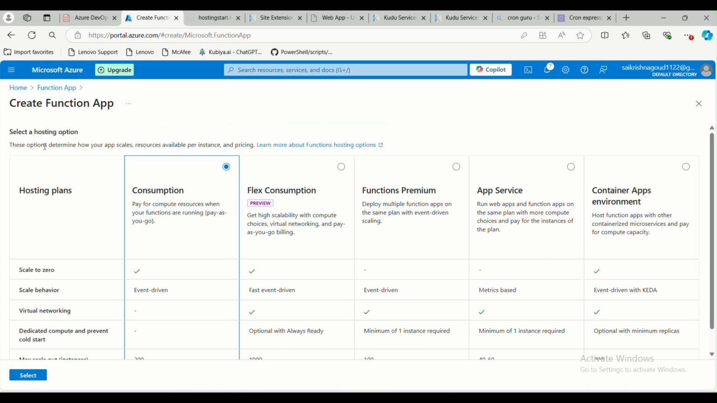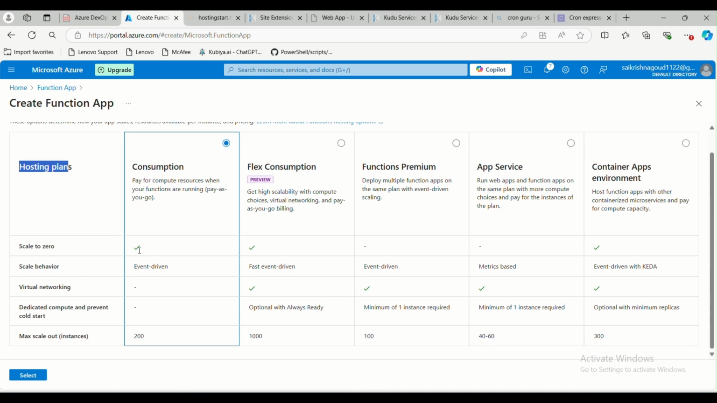Here it is asking for the hosting options. If you want to go for consumption, there is scale to zero enabled, scale behavior is event driven, the virtual networking option is not there, dedicated compute and preventing cold start are not there, and maximum scale out is up to 200 instances. This is for normal consumption purposes. Whereas this is flex consumption, which is still in preview mode. This is functions premium, this is app service, and this is container apps environment. There are five models available.